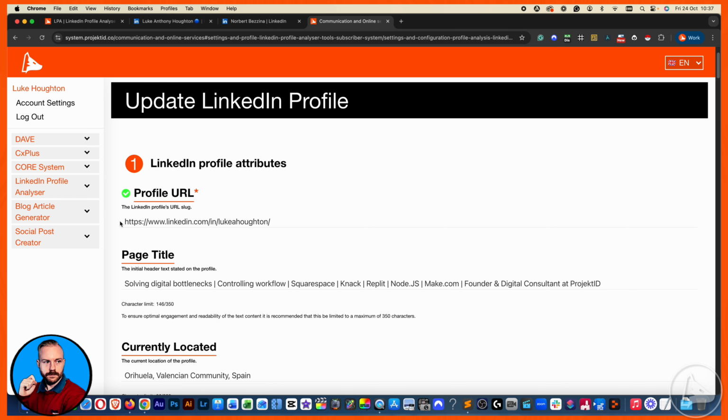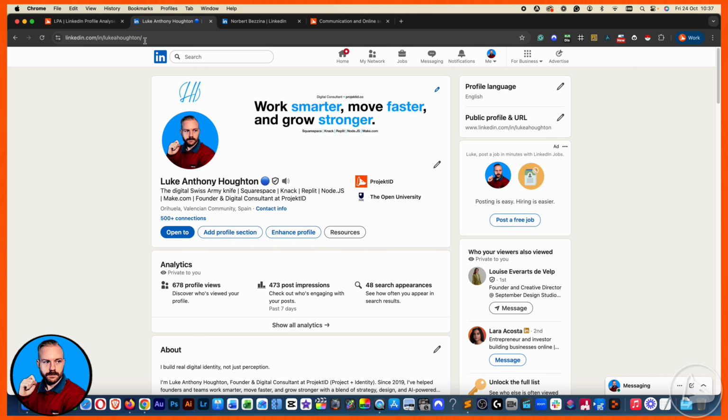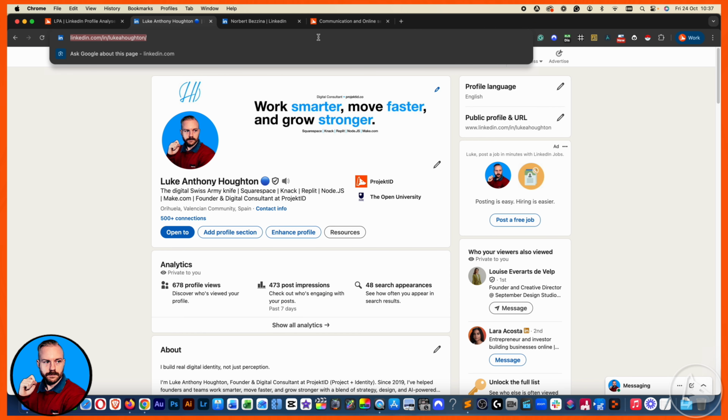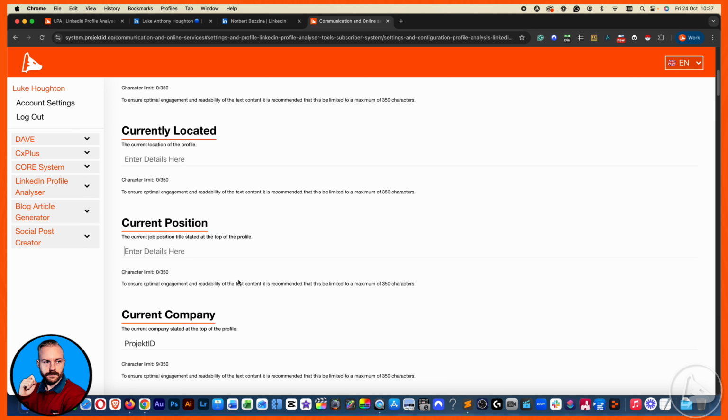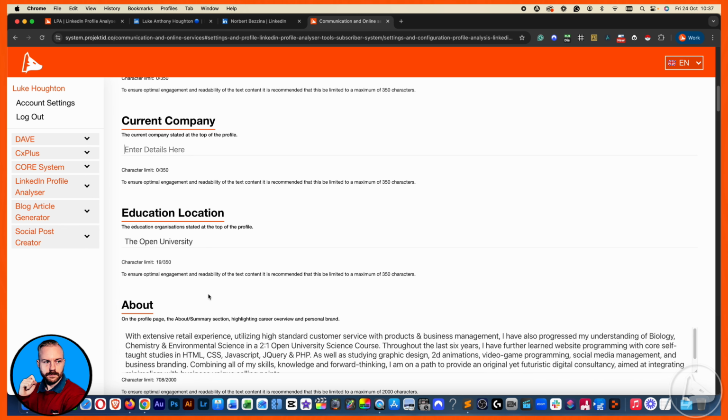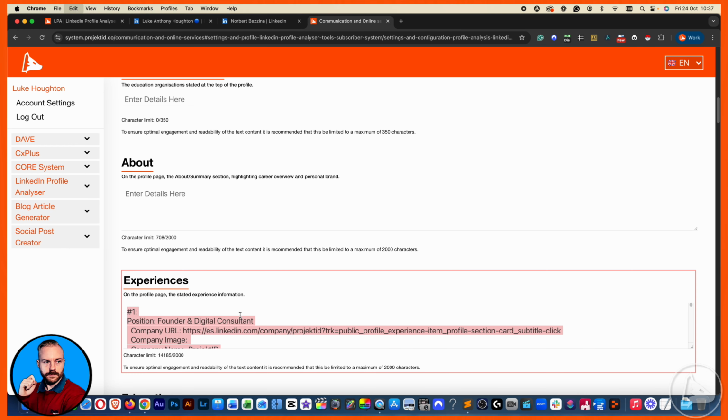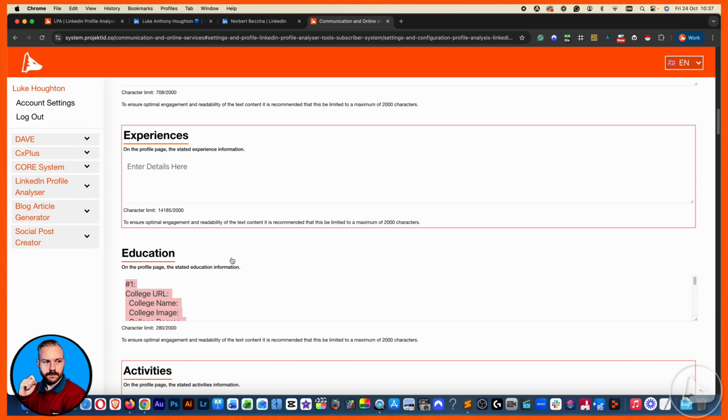So when manually editing the data, you have to make sure that you enter your unique URL of your LinkedIn profile, because this will be required for scraping content. You're more than welcome to manually enter information. In this case, I already have information, but I'm deleting all of this data to show how the scraping process works.